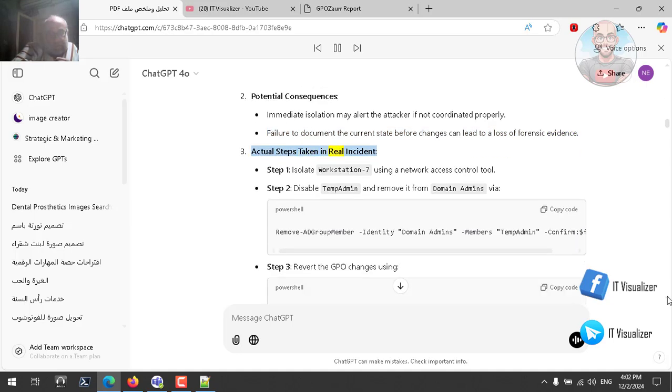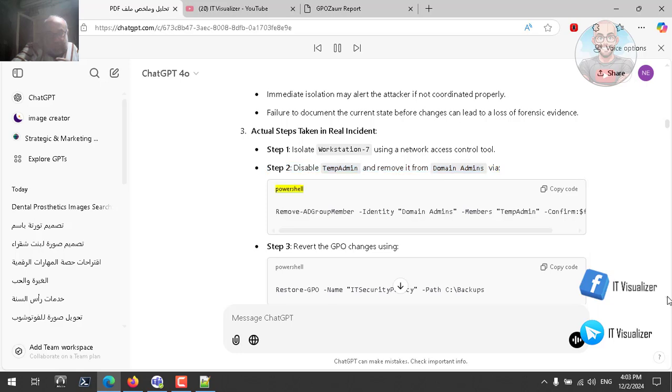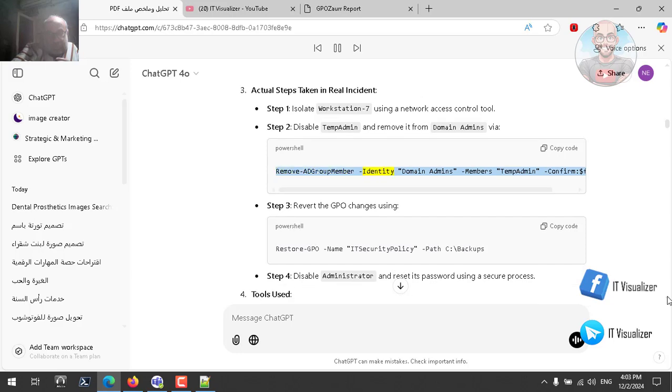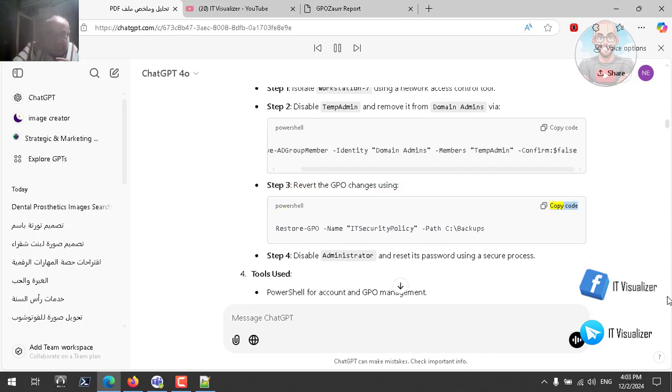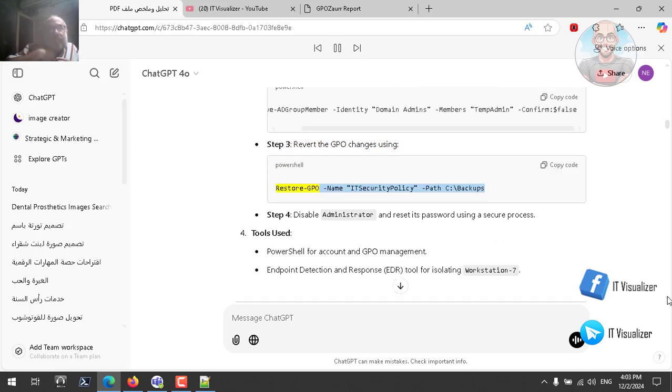Actual steps taken in real incident. Step 1. Isolate Workstation 7 using a network access control tool. Step 2. Disable temp admin and remove it from domain admins via PowerShell. Remove-ADGroupMember -Identity "Domain Admins" -Members tempadmin -Confirm:$false. Step 3. Revert the GPO changes using PowerShell. Restore-GPO.